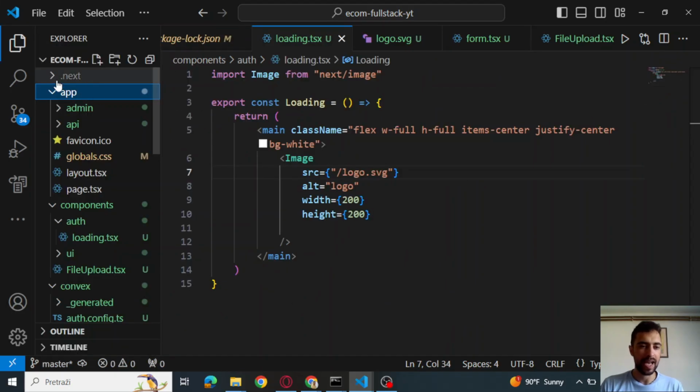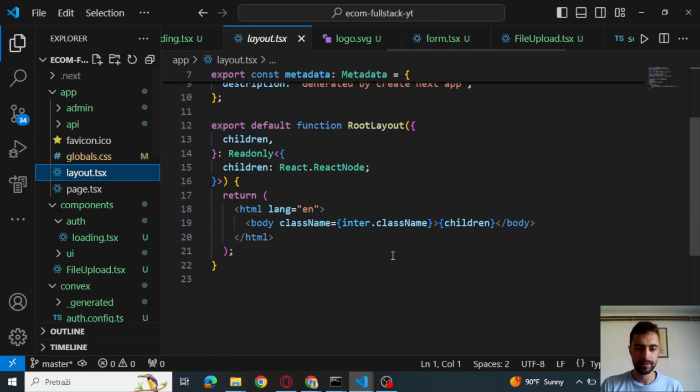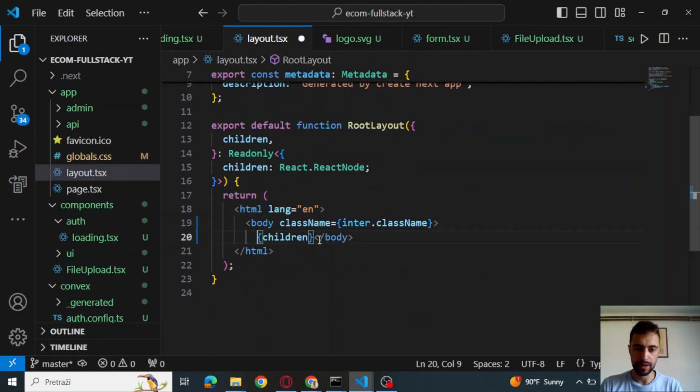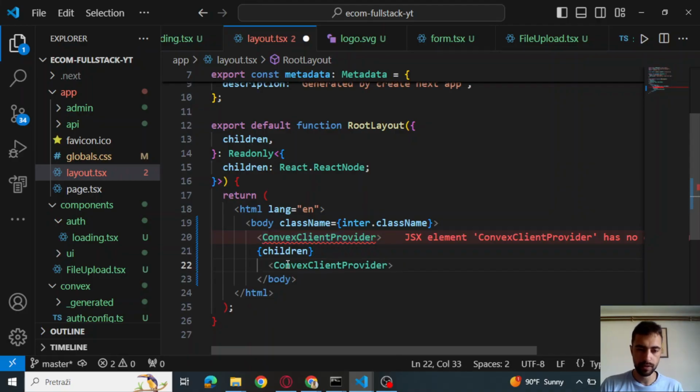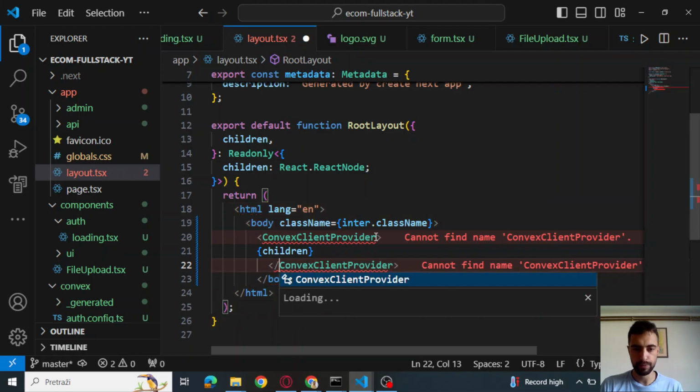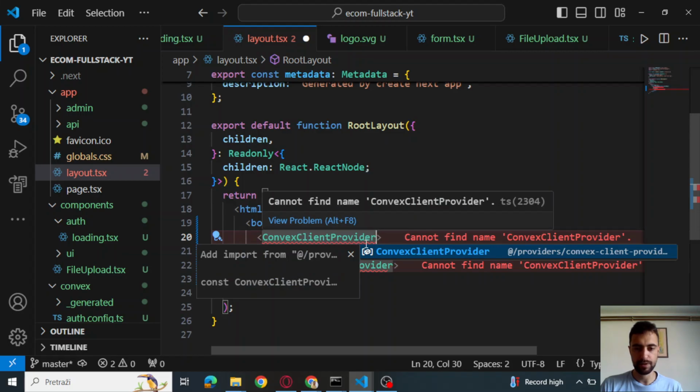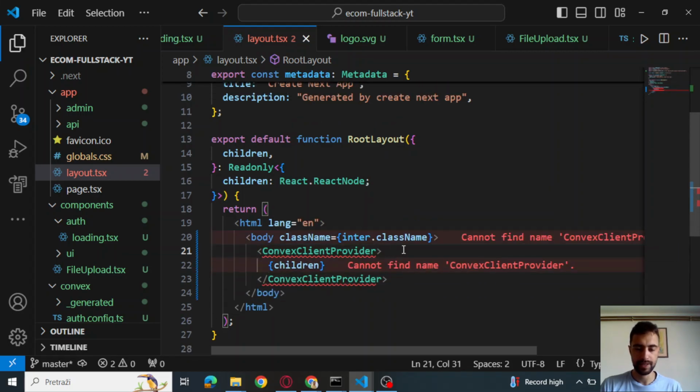And now inside of the app folder and layout.tsx, I'm gonna make some space around children. I will go here and say ClerkConvexProvider, and I'm gonna close this tag as well, like this, and we will import it. ConvexClientProvider, not Clerk. Import it like this, and that should be it.